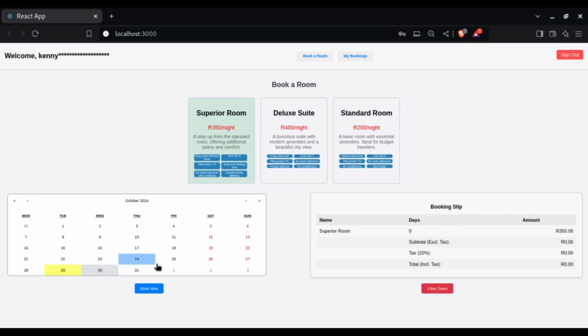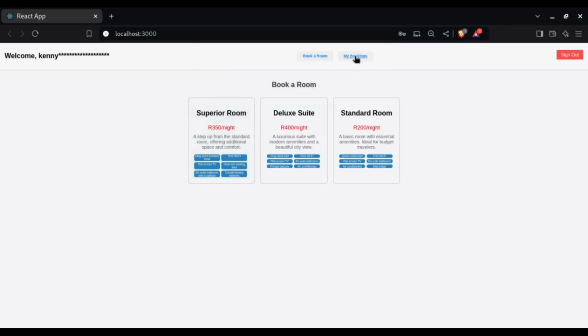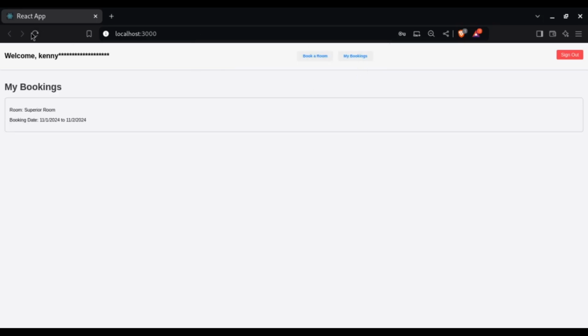So if we decide that we want to book the first, second, and the third, it will update the booking slip. And once we make a booking, if successful, it will then display on my bookings. So let's get started.